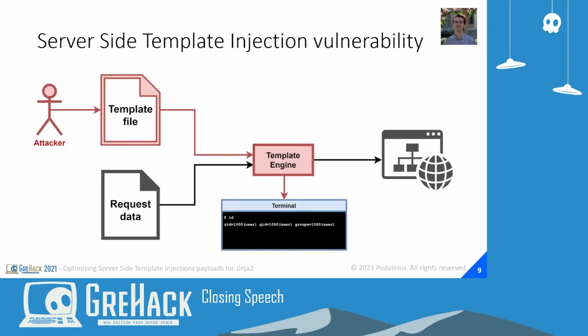So now that the attacker has control over the template file, we can consider the template engine as being compromised, because in most template languages, you have ways to execute commands on the underlying machine, either by exploiting the template engine itself or by using modules directly.